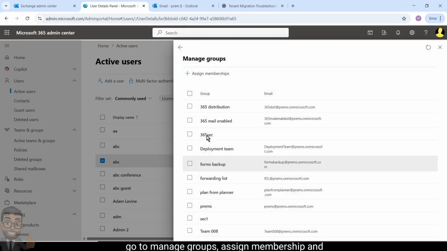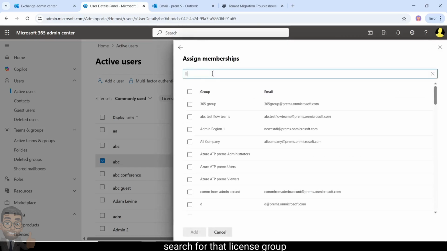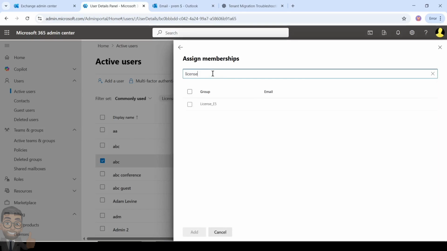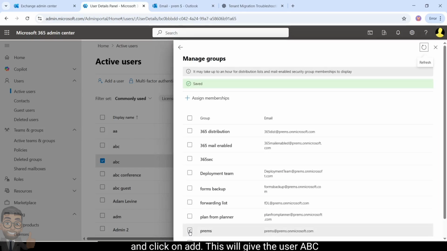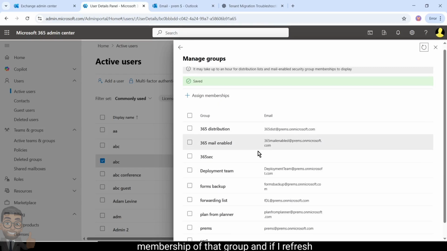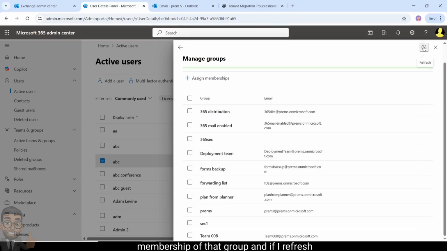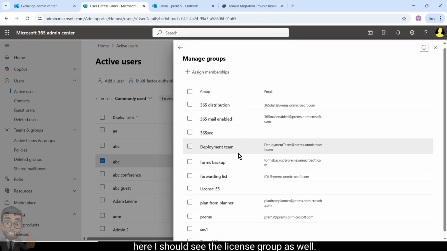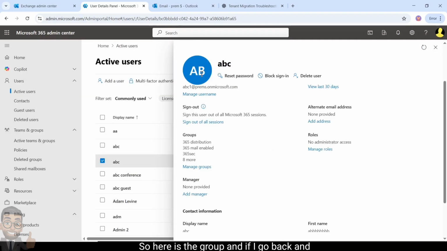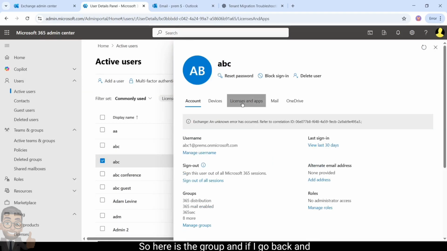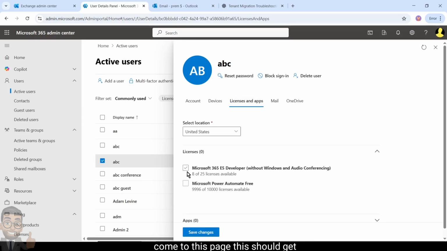go to manage groups, assign membership, and search for that license group and click on add. This will give the user ABC membership of that group, and if I refresh here, I should see the license group as well. So here is the group, and if I go back and come to this page, this should get automatically checked without me having to check it and save it.